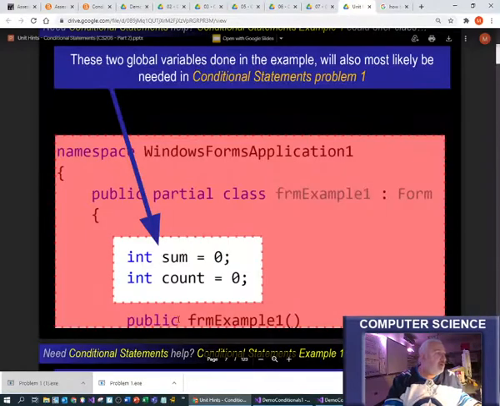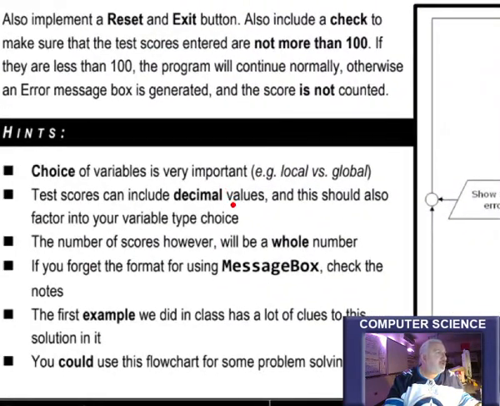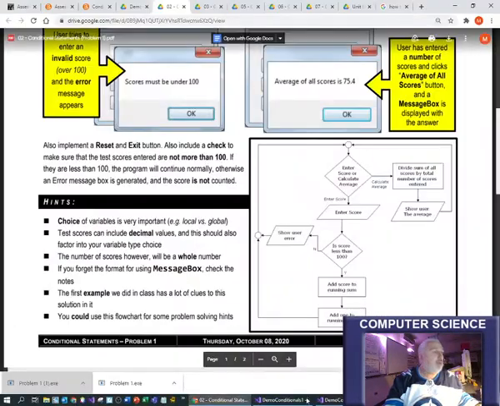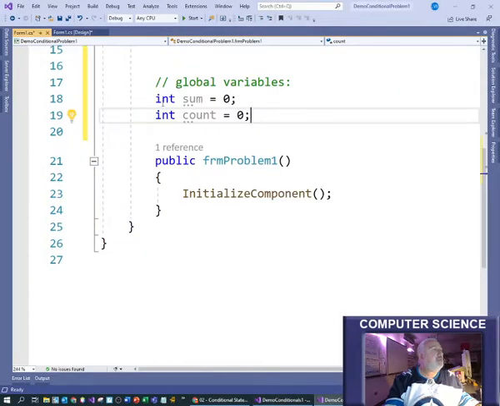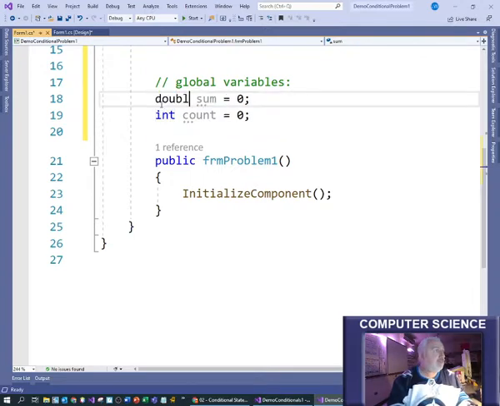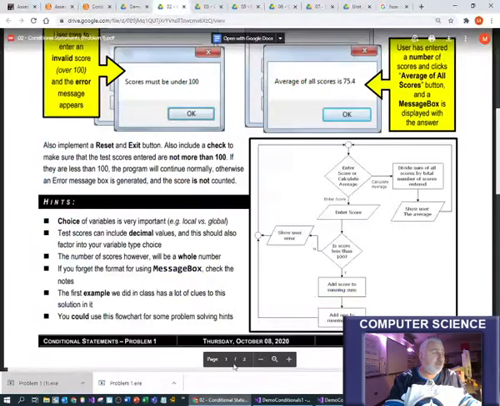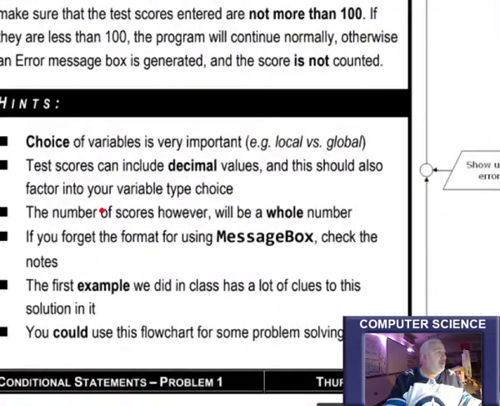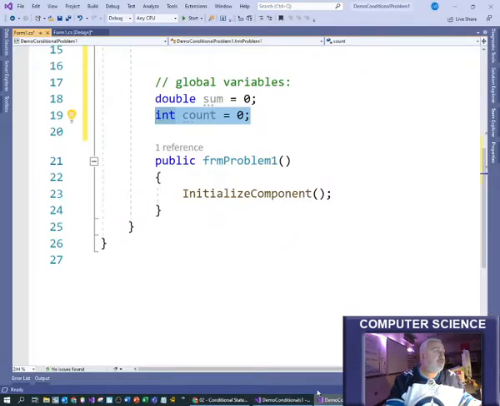So looking at another hint here from that first problem, the test scores should include decimal values. So in our example, we just did integer values. But to me, the sum would be a double, right? It would be allowing you to enter decimal values. The count, though, could I enter 2.5 scores? I don't think so. And that's what it says right here. The number of scores will be a whole number. So an integer works good for that. Okay, so now I've got that done.